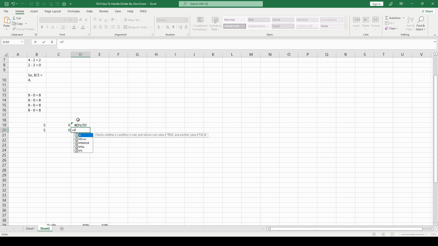And it goes if, parentheses, and this is just a simple function, and we have a logical test. If it's A, then do whatever A does, otherwise do B. So we have if A, if it's true, then do whatever it's true. If it's false, then do whatever value you want for false. What if 0 is true? What if C20 is true? What if it is 0?